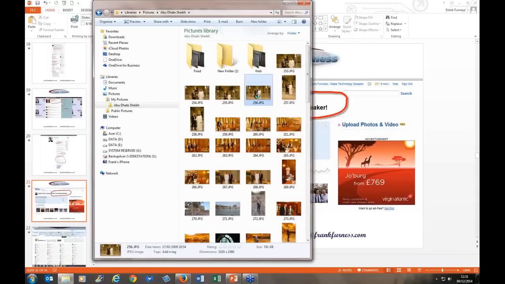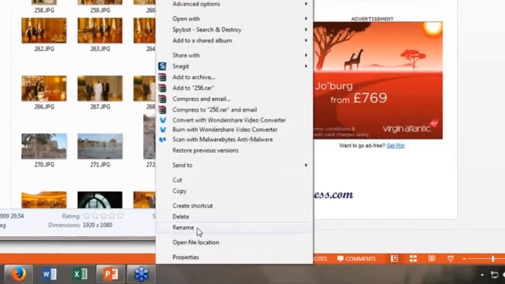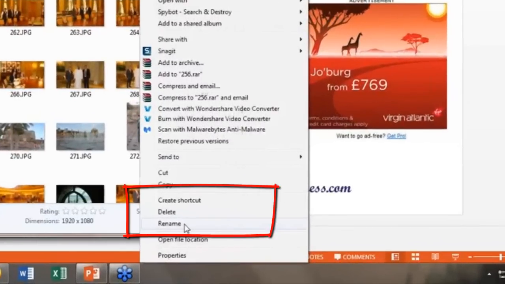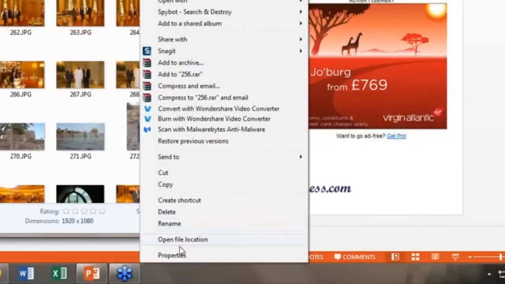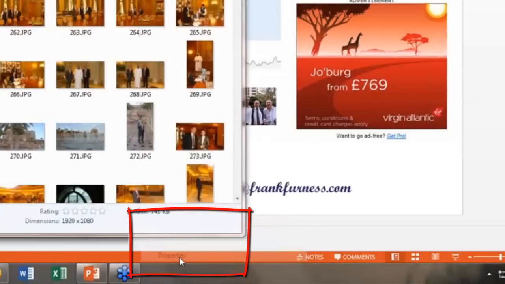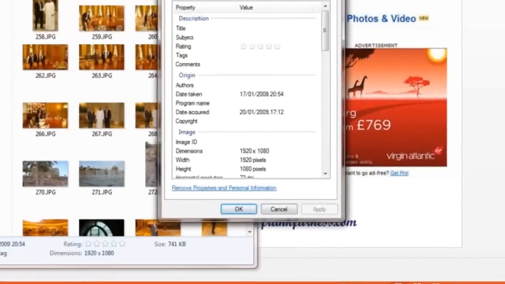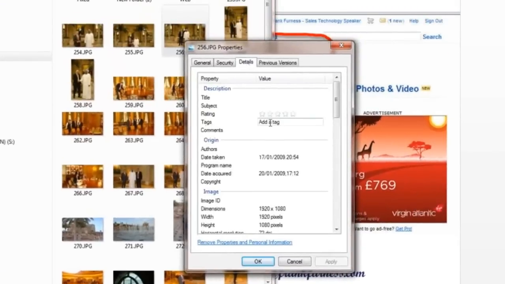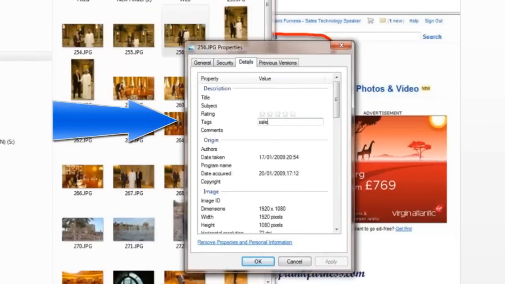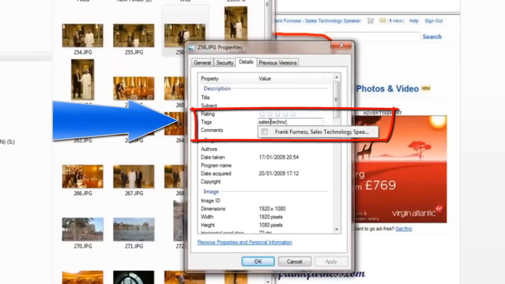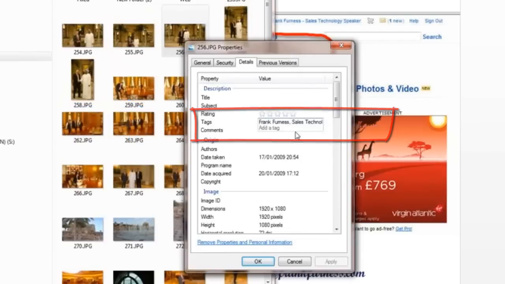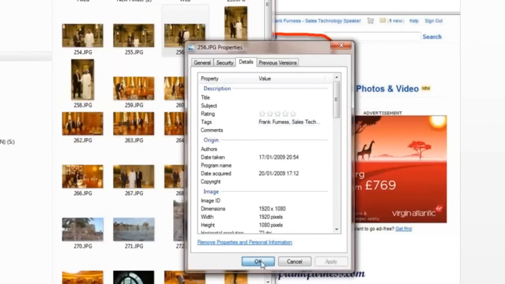So the first thing you've got to do is right-click on the picture and rename it. What are you going to rename it? Sales Technology Speaker. Corporate Lawyers Medina. So rename it. The next thing, if you come down, and again write this down, otherwise you'll forget it, is every picture, right-click on Properties, then Details, and there's a thing there called Tags, Add Tag. So all I would do now is put in Sales Technology Speaker. Now I'll type that in there. I've added the tag. I click OK.